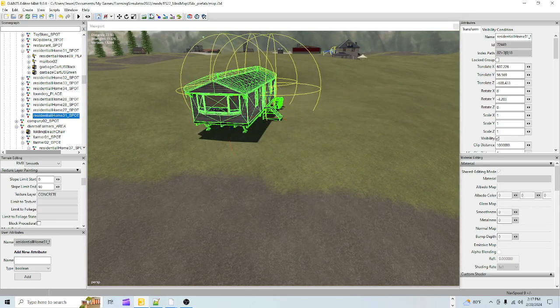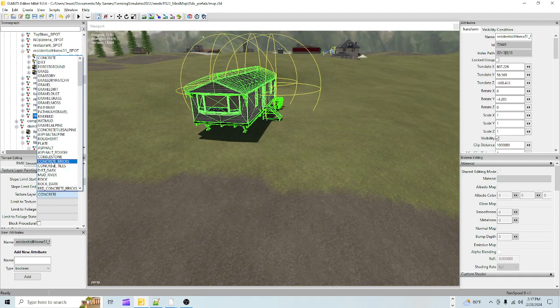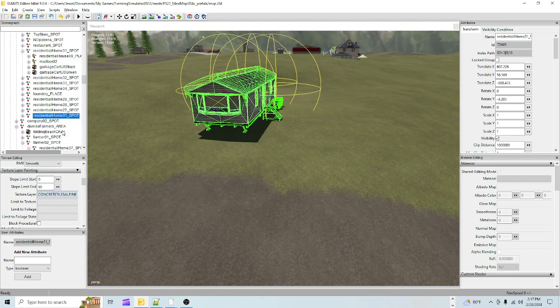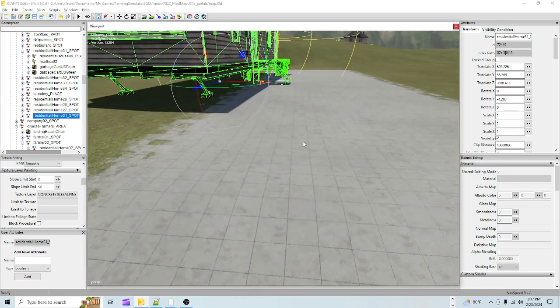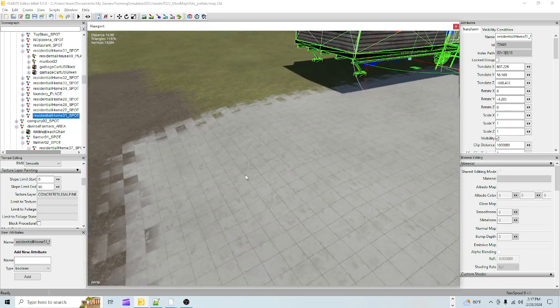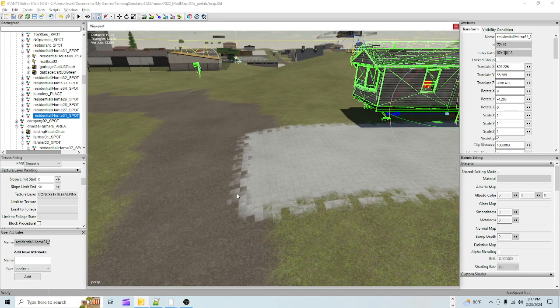Now let's paint something down. Again, nothing really necessarily permanent. Concrete tile alpine. What is that? Well, we'll see. I can't really see it from here. I'll have to look closer. Very interesting though. Let me get in there. Huh. Weird looking. Obviously we're not going to put it that far.